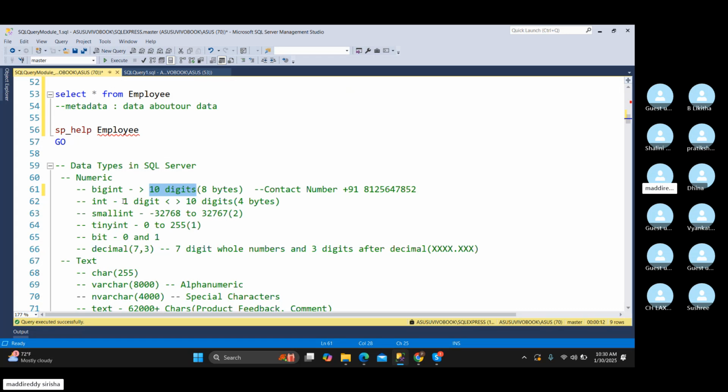Next is integer. So integer can contain digits from 1 to 10. Suppose I'm having a column that should take the pin code. Now we know that in India, pin codes are almost of 6 digits, right? So for the pin code, can I use the integer data type? Yes, I can, because pin code is of 6 digits and integer can take from 1 to 10 digits.